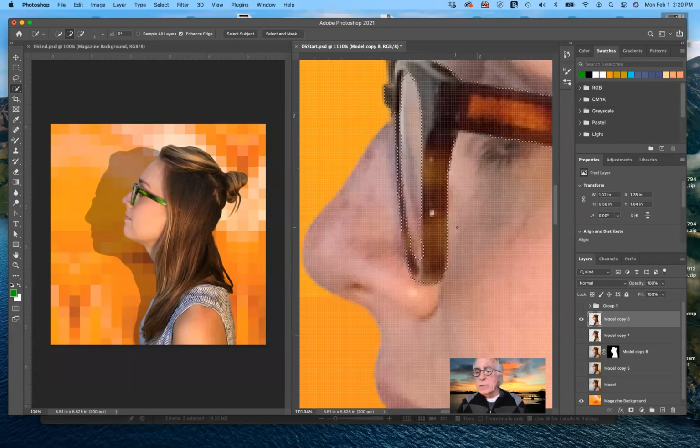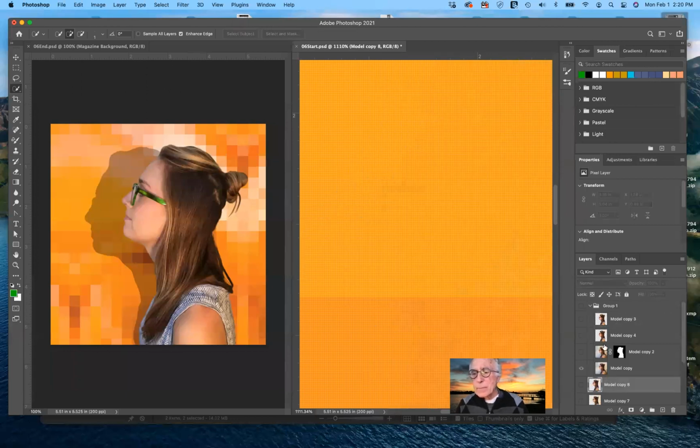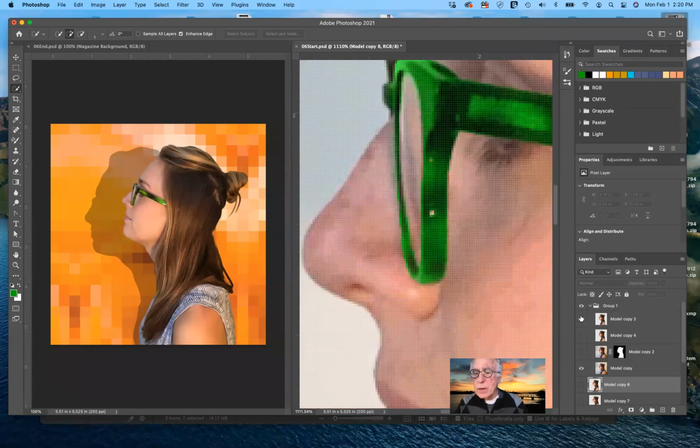Now, I've already done this. And you'll notice that I have a group up here. So I'm going to deselect this, and I'm going to turn her layer off. And I'm going to go up to my group that I created here, and I want to select her. Let's go ahead and turn this one on. Okay, not that one, because I already fixed her glasses. So this is the one that I did without fixing her glasses, but I saved the selection.